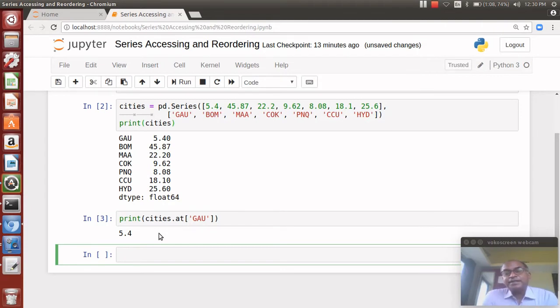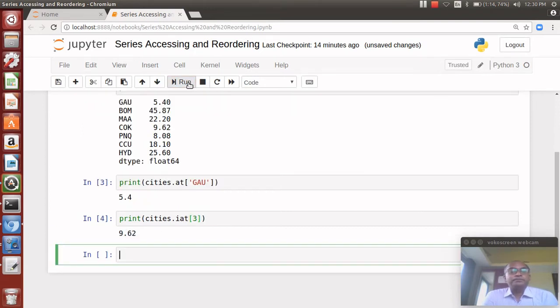But iat is slightly different in the sense that it can actually enumerate the index. So let's see how it works. Print cities dot iat, I put 3. Notice the output. So I get 9.62. Okay, that is for Cochin. Now indexing here also begins at 0. So 0 is Guwahati, 1 Bombay, 2 Madras, and 3 is Cochin. So we get the value 9.62.